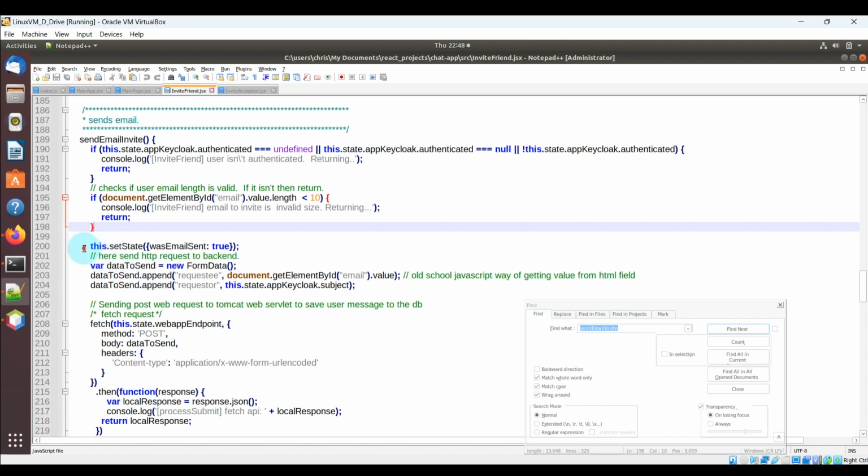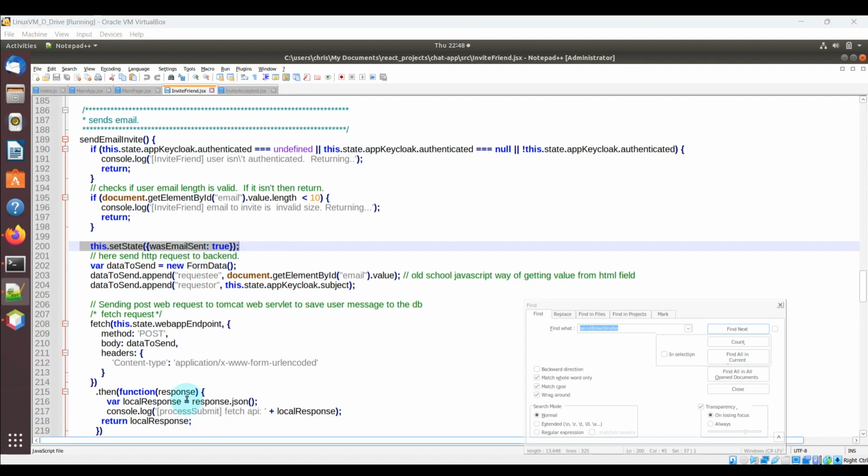And then we can see here on line 200, I do invoke the setState function, which sets the class variable was email sent to true. And this variable here, was email sent, is actually used in the render method to help determine whether to display if the email was successfully sent or not.